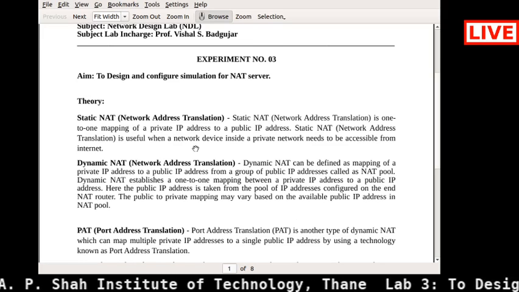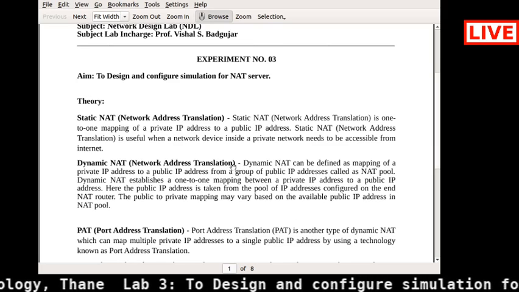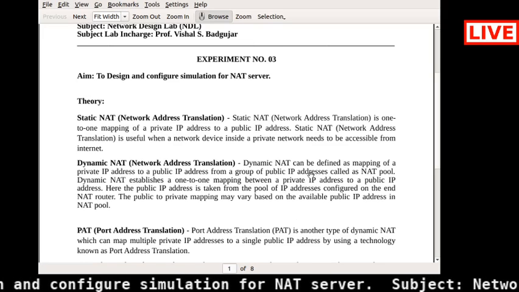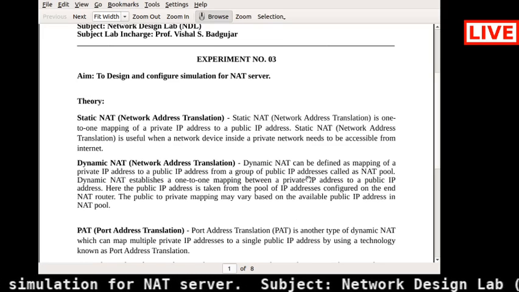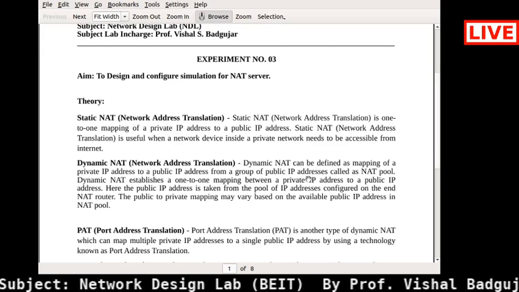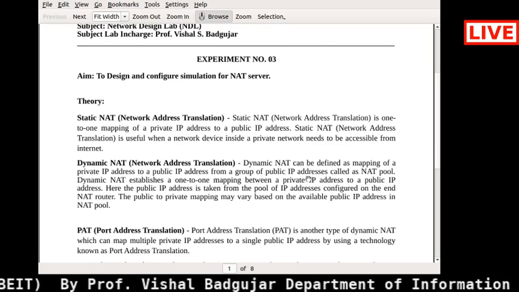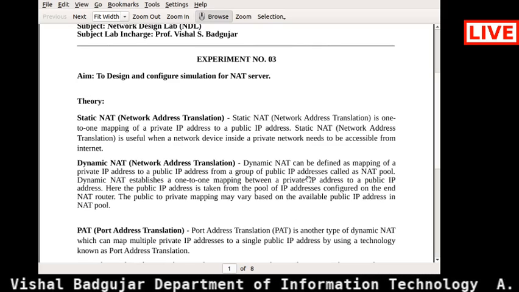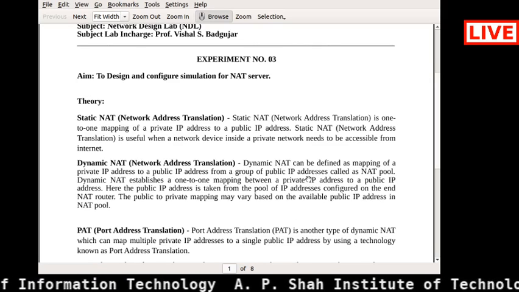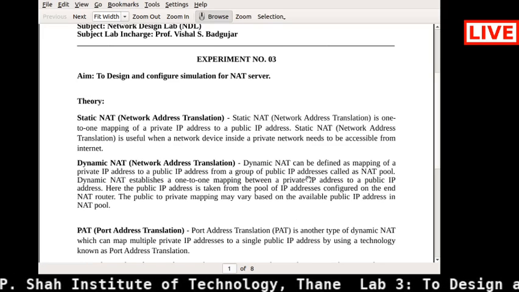So there is another concept also, dynamic NAT. It is a mapping of private to public addresses from a group of public IP addresses called the NAT pool. Like we discussed in our last practical, while configuring the DHCP pool, there also we configured one DHCP pool and gave one range of IP addresses. And from that range of IP addresses, we gave IP addresses automatically to our client systems from that DHCP pool itself.